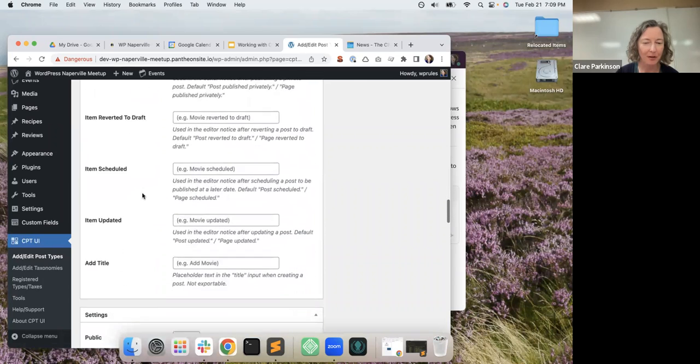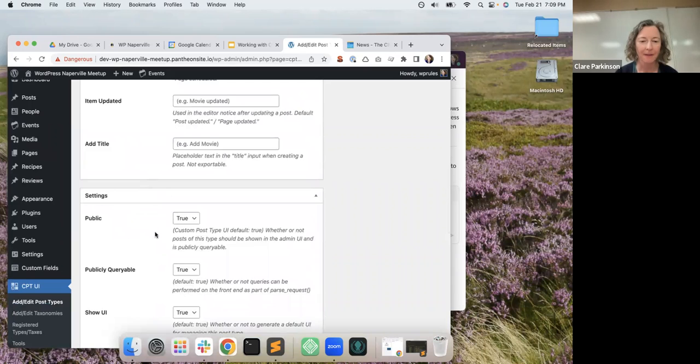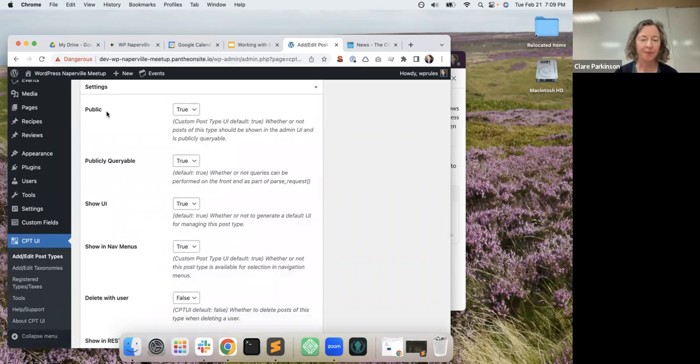Okay, if we want to create an automatically generated archive, we have to go down to has archive. Where are you? Here, it's under settings. So those are all the labels up there. Again, each of these fields tells you what it is. Some of them don't make a whole lot of sense. I'm not going to go too much into all of them. Public and public queryable and show UI, show in nav menus. These are just, does it show up in the WordPress admin panel?